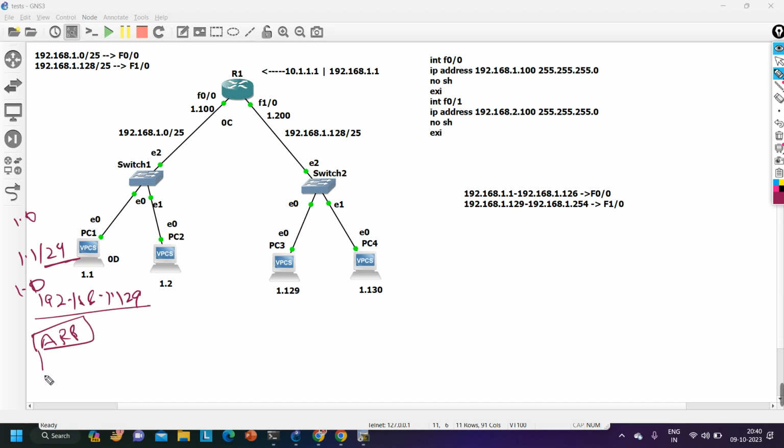At layer 2, the source MAC, let's say the MAC address of this machine is 0D, and the destination MAC is all F. Here the target IP address will be 192.168.1.129. This is a broadcast message. This PC will forward this message to the switch. The switch will forward it to the router. What will the router do? Simply, the router will drop it.